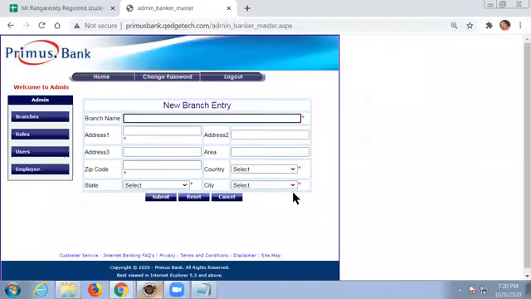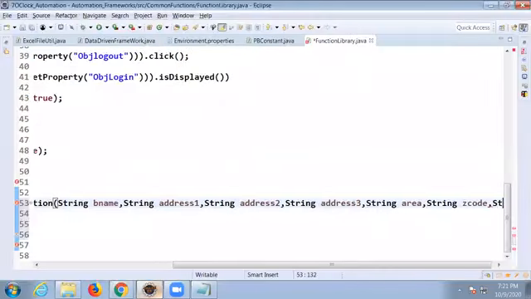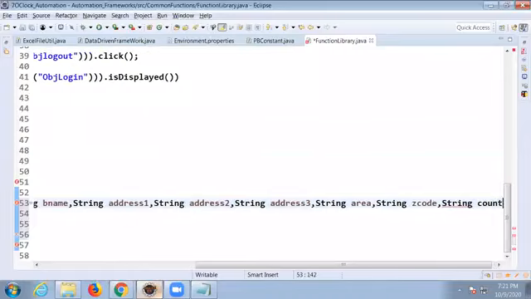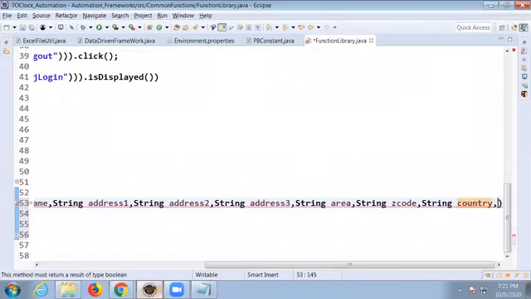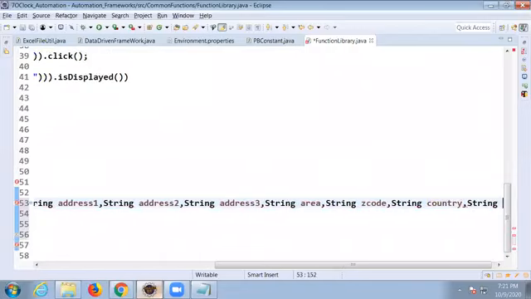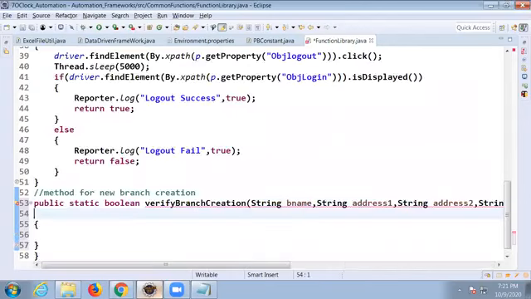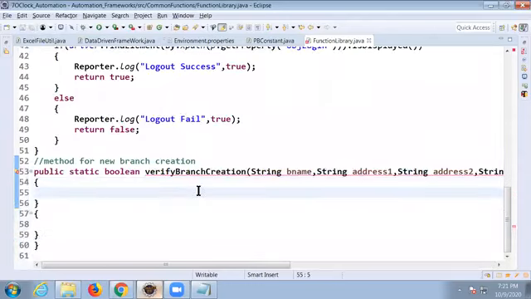For these list boxes, which one do you want, Integer type or String type? It's up to you, you can tell me. String type means definite string, no problem. Your select class methods, do you remember? String country, comma, next String state, comma, next String city.